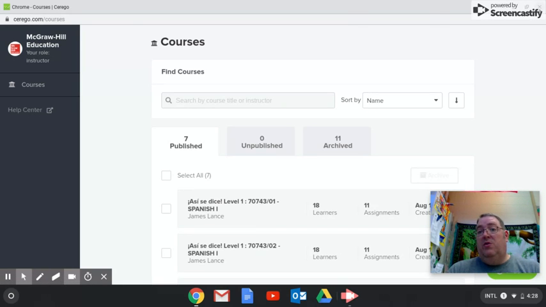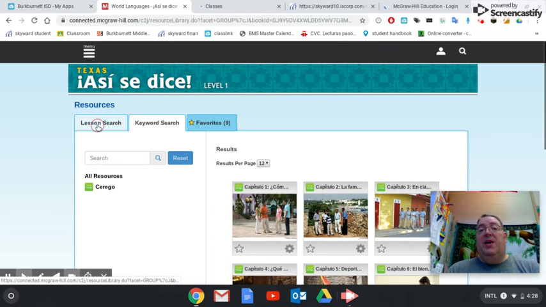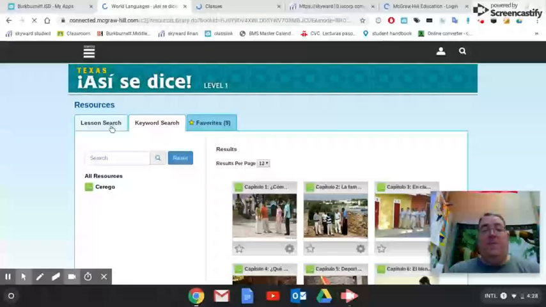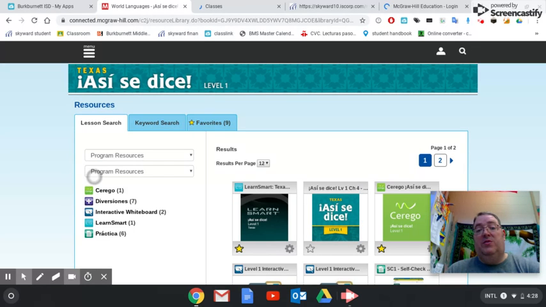So I'm going to close that, and we're going to go back to our Asi Se Dice menu. And in lesson search, we're going to find a different way to get into Cerego, if I can get it to work properly. Okay. In lesson search, we can click on this first menu and scroll down to the bottom, and we can find program resources. And then it pops up right there for me. Sometimes you have to scroll on your second menu. You have to put it back on program resources also. So on both menus, you'll have program resources, and there's Cerego.